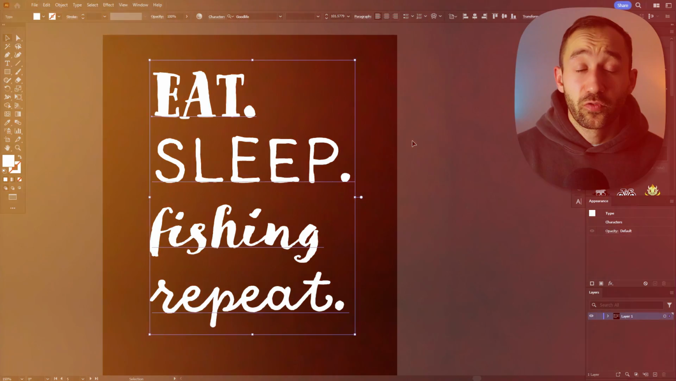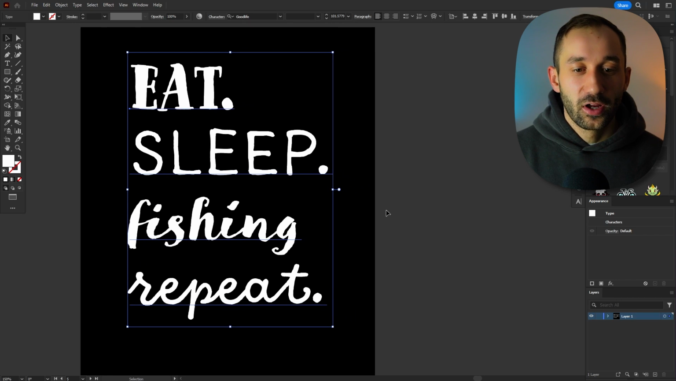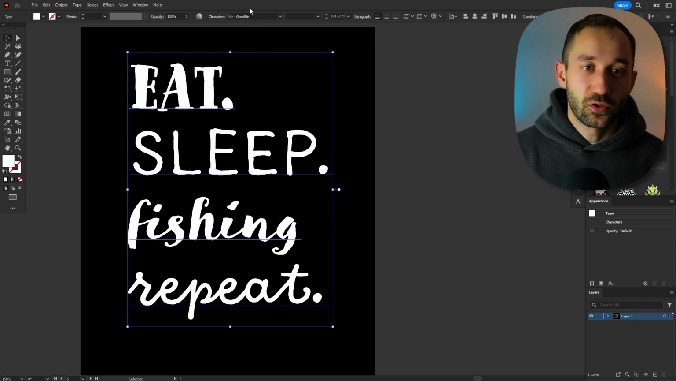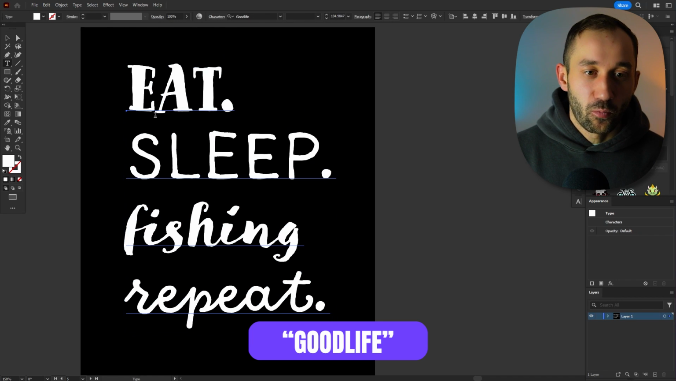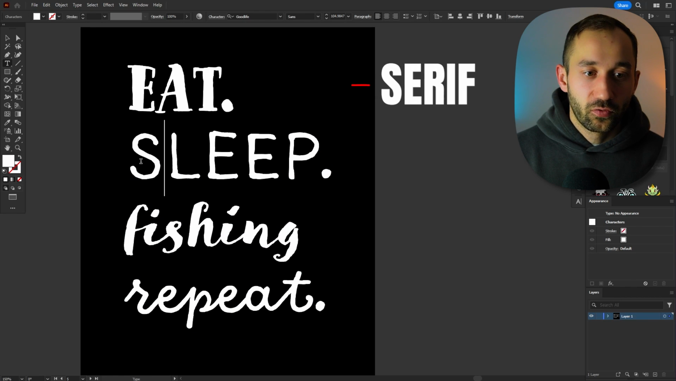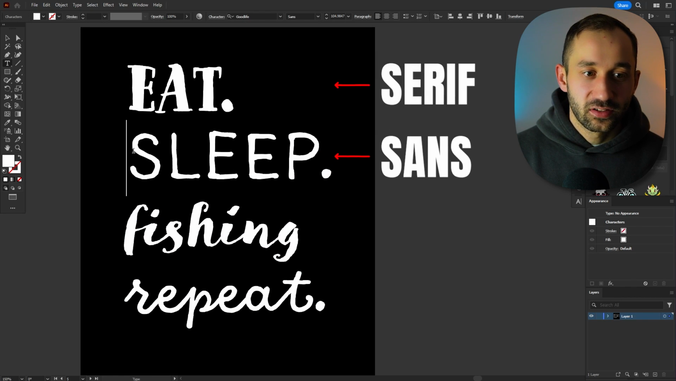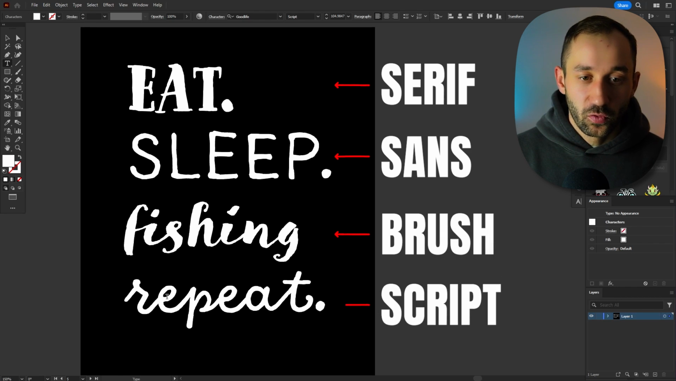Then we've got another font with many different versions that you can use really well for those decorative t-shirt designs. I've used Good Life a lot in the past and have also gotten a lot of sales with it. So we've got, first of all, at the top, the serif bold version, then sans serif right here. That's a slimmer one. We've got the fishing is brush. That was probably the font I've used the most in combination with the top option right here. And then at the bottom, we've also got a script version of the font.